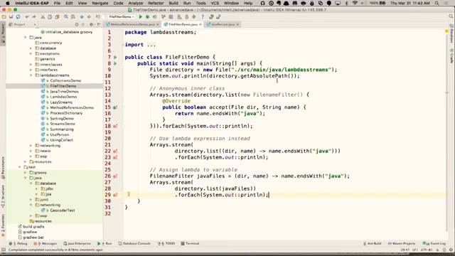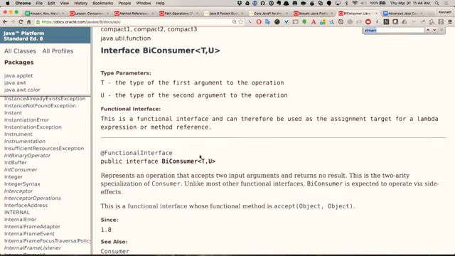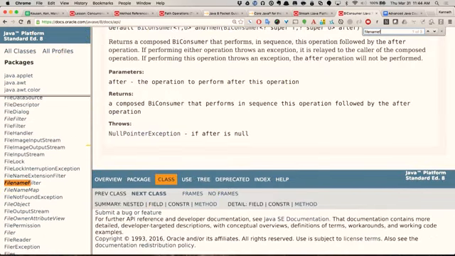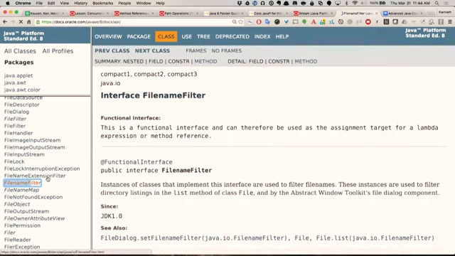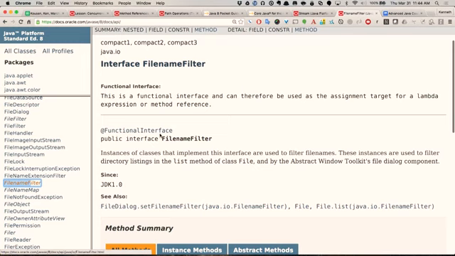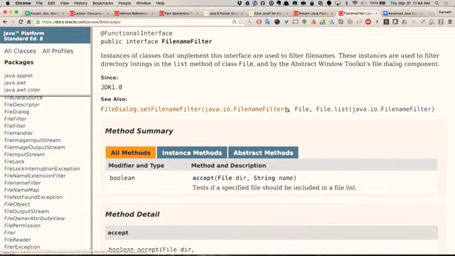The FunctionalInterface annotation that shows up on these is not actually required. It's simply a marker interface to tell anybody who happens to be using this that this is in fact a target for a lambda expression. If I went and looked at FilenameFilter, which has been in Java since version 1, you'll see that it also has been annotated with FunctionalInterface because it only has a single abstract method in it and therefore can be used as the assignment target for a lambda expression or a method reference. And there's the accept method.